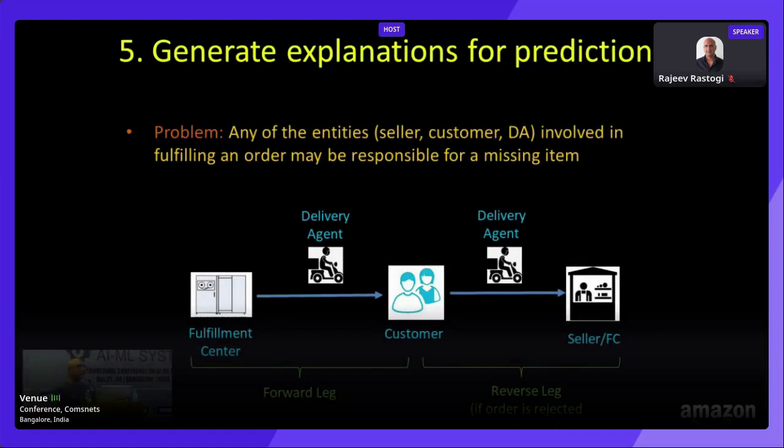then it is possible that the delivery associate switched the product, or the seller shipped the bar of soap instead of the smartphone, or the customer could be lying and falsely claiming that he or she received a bar of soap instead of the phone. So this is a big problem for us. Do we refund the money, or what do we do in these circumstances, right? So the problem is to try and pinpoint the entity that's responsible for the missing item.